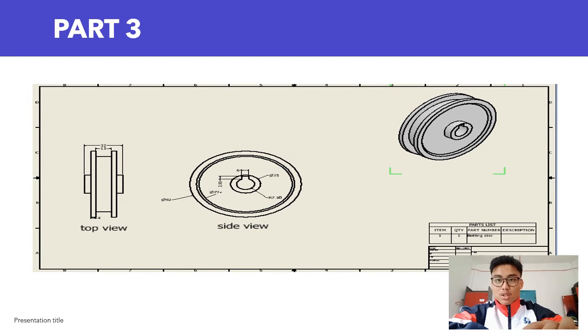Hello, my name is Amir Shahmi Irwan. I'm from DKM3C. I've made the belting list for this project, and this is how I made the part.